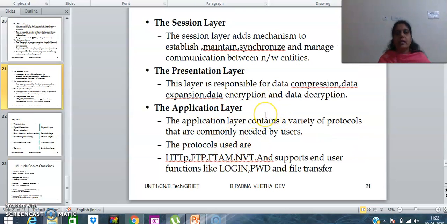Next comes the session layer. The session layer acts as a mechanism to establish, maintain, synchronize and manage communication between network entities. Next, the presentation layer. This layer is responsible for data compression, data expansion, data encryption and data decryption. What is data encryption? Suppose we need to encrypt the data, as in militaries where encrypted data is used. Data encryption is nothing but sending encrypted data, meaning the conversion of plain text to cipher text.